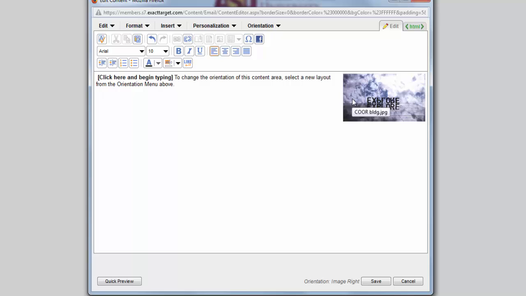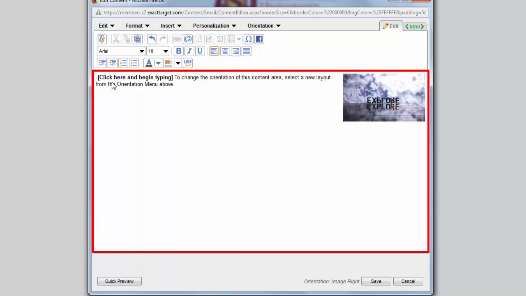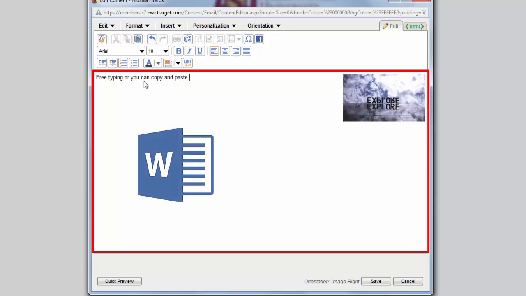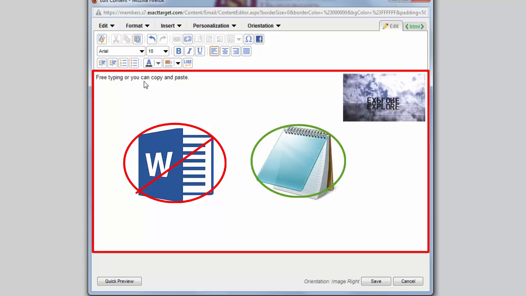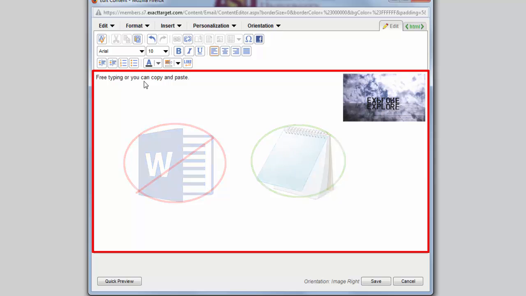Okay, from here you can see that editing our image properties adjusted the image by making it smaller. So now we're able to actually see the space where we can begin typing and editing our content. So by clicking on this area, you can start free typing, or you can copy and paste. You don't want to copy and paste from Microsoft Word. You should always copy and paste from a notepad or a text pad that has had formatting removed.